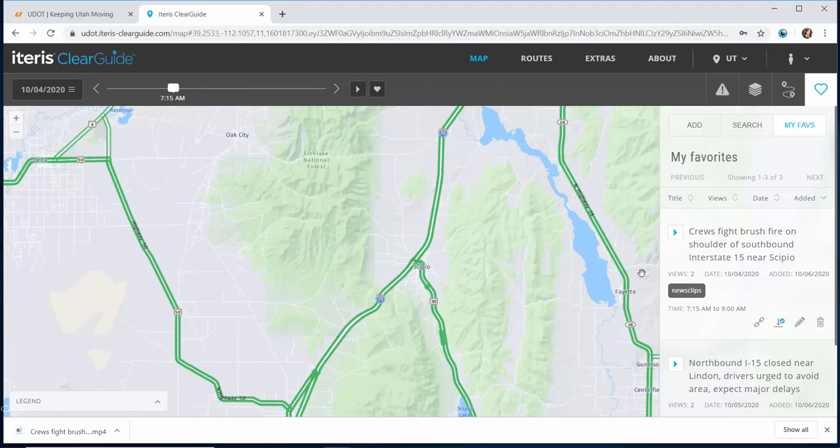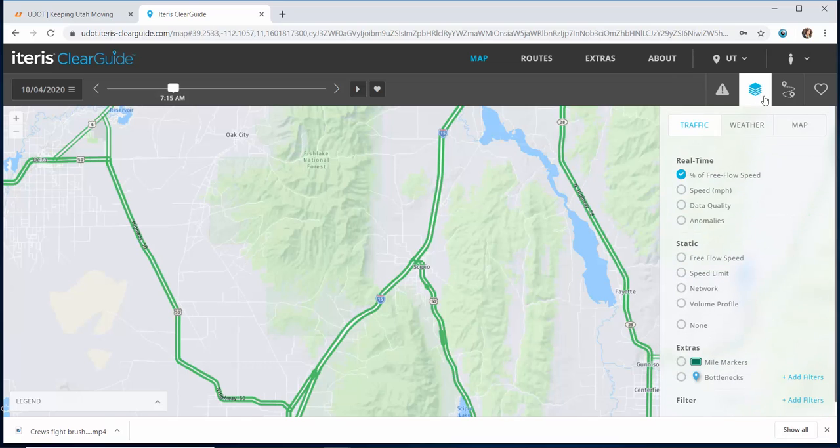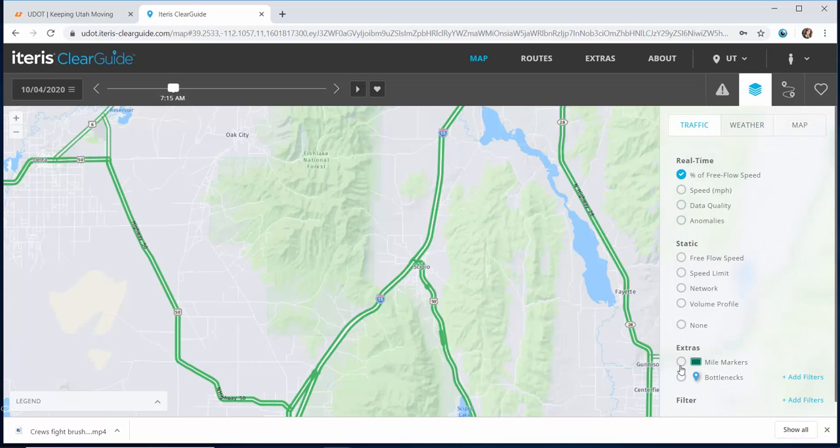A couple other features to be aware of in the map basics are the layer options. You can toggle or adjust the weather that is showing up here. You can also turn on the mile markers, and you can also toggle on and off the bottleneck algorithm. This identifies where traffic slows down and how far back that queue develops.